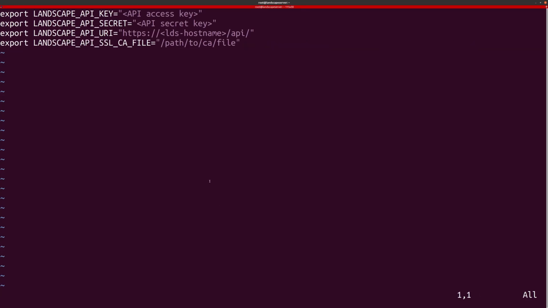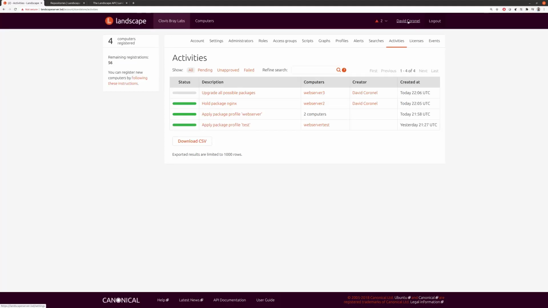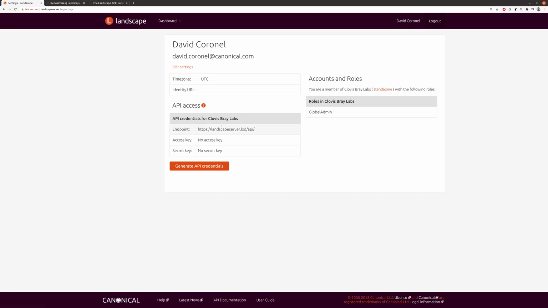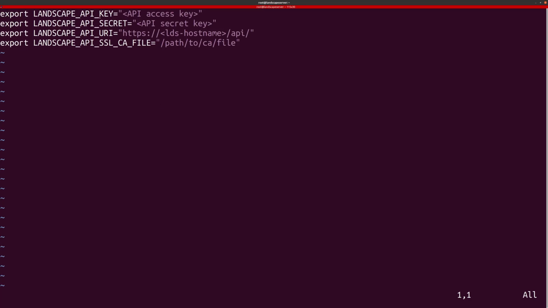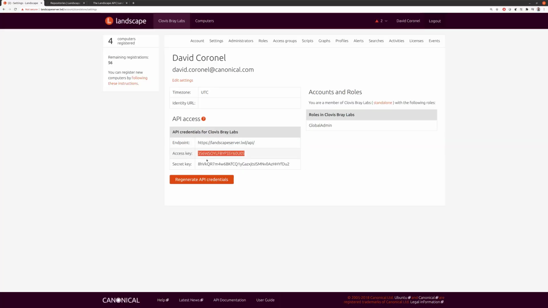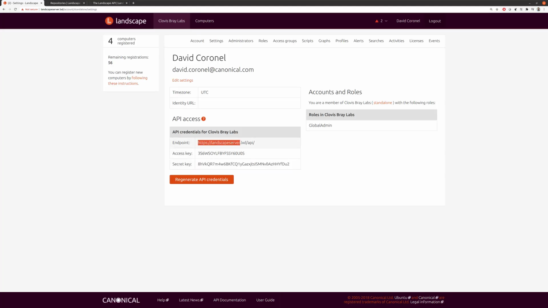and I'll just fill all of that right here. To get this information, I can go back to my Landscape server and grab the information from my user here at the top right. I actually don't have any API credentials generated, so I'll click this button to get the information. So the API key is going to be this one here. The API secret is the other one right here. I need to put my URI, which is also available in this section here.